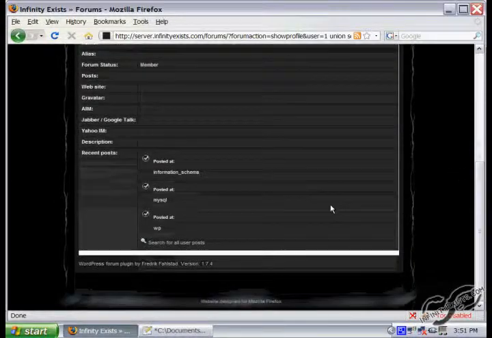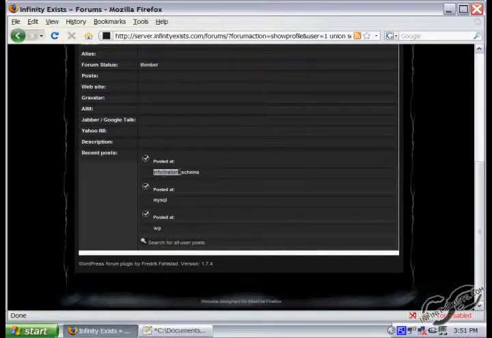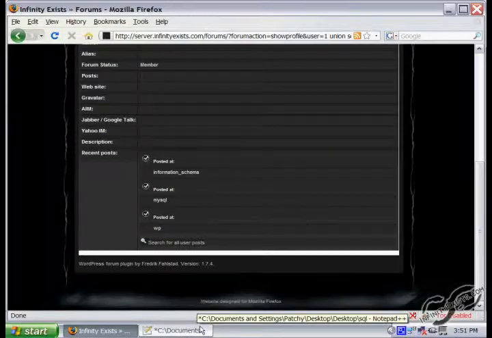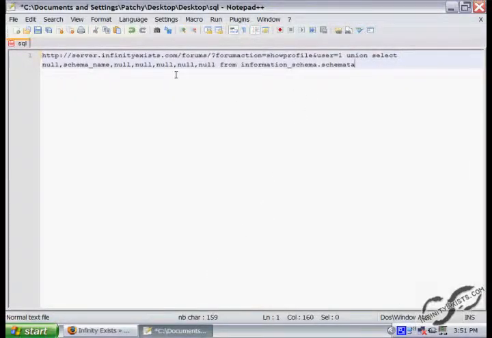Alright, and there you go. Those are the databases. There are 3 different databases. There's the Information Schema database, obviously, the MySQL database, and the WordPress database, which is just WP. Alright, so now we know the name of the database that we want to extract all our information from.